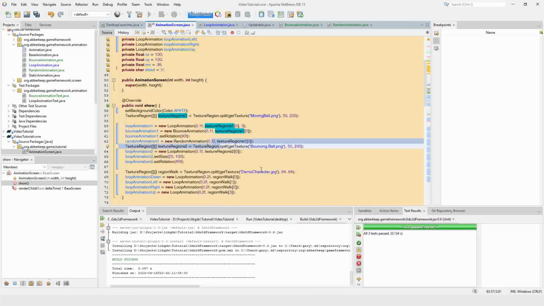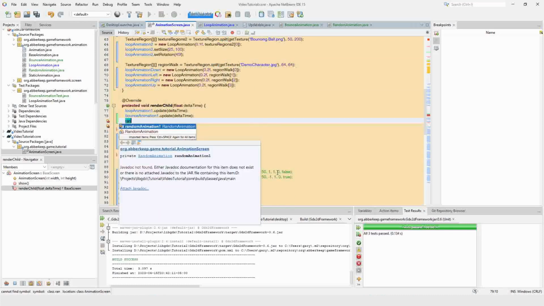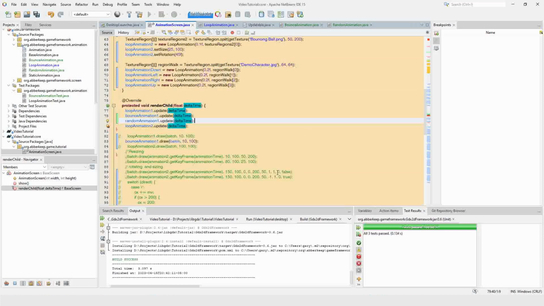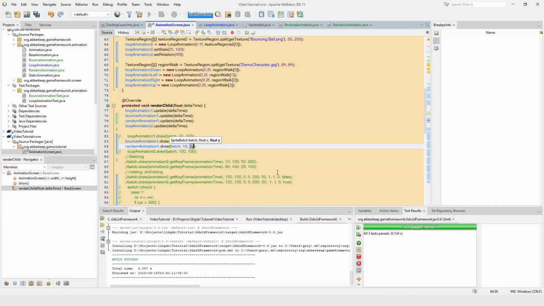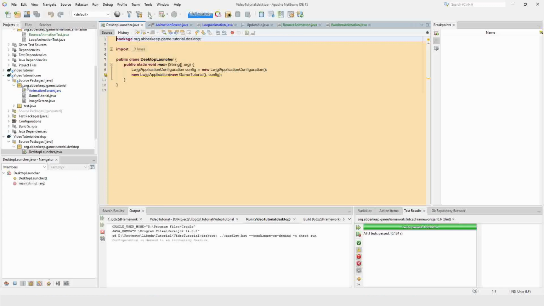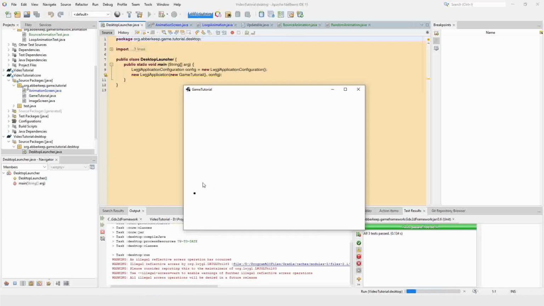Since it's a random animation, we'll make it twice as long so the screens stay on twice as long. Count that out, and we'll watch it. There you go, you see it's jumping all over the place.